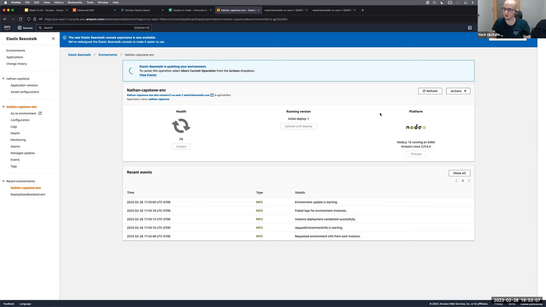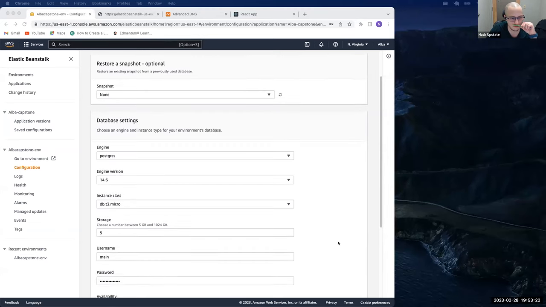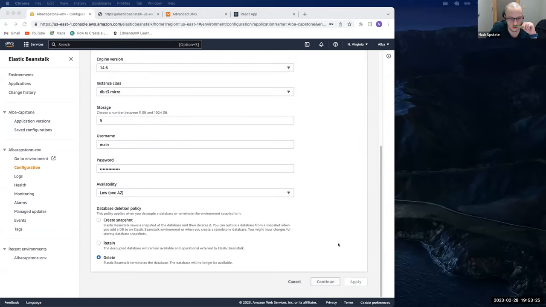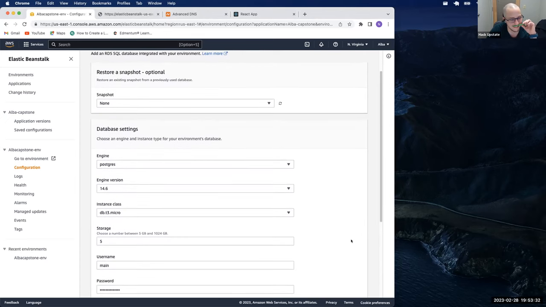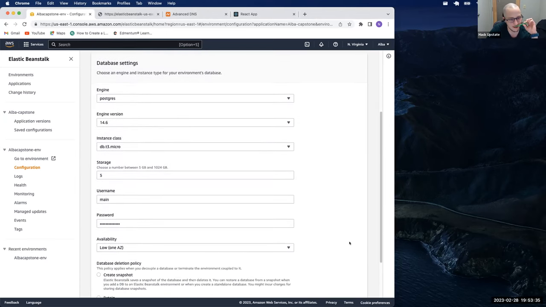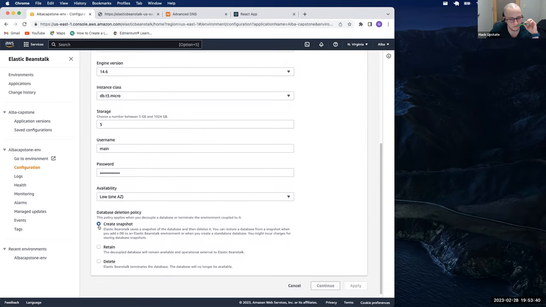Start spinning up a database for you. My apply went away when I put delete. Do you mind sharing? Scroll down. Your apply when it did. Scroll up. Scroll down. I'm trying to see why it would take the apply away. Go click on create snapshot again.